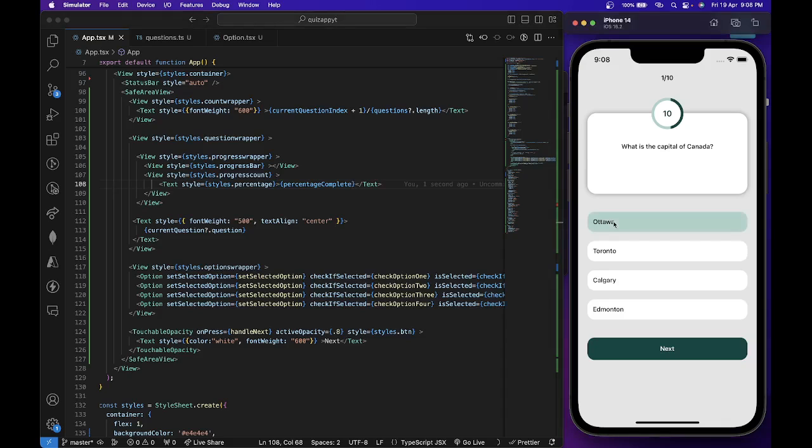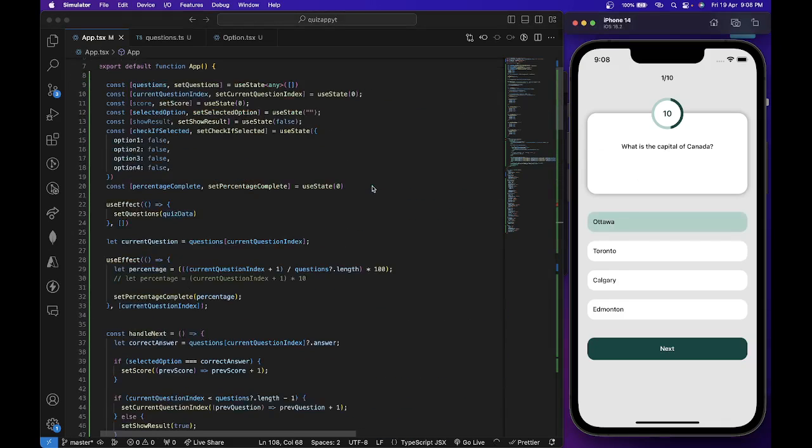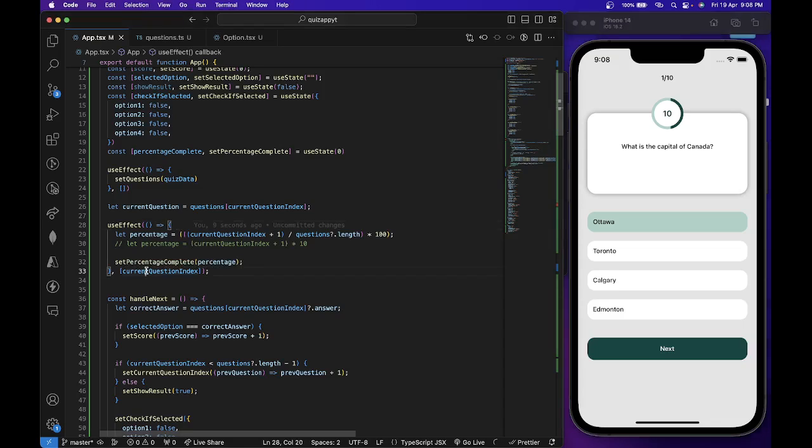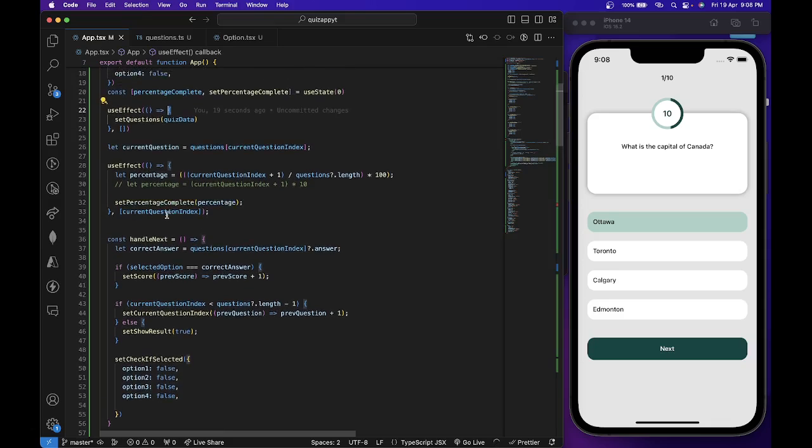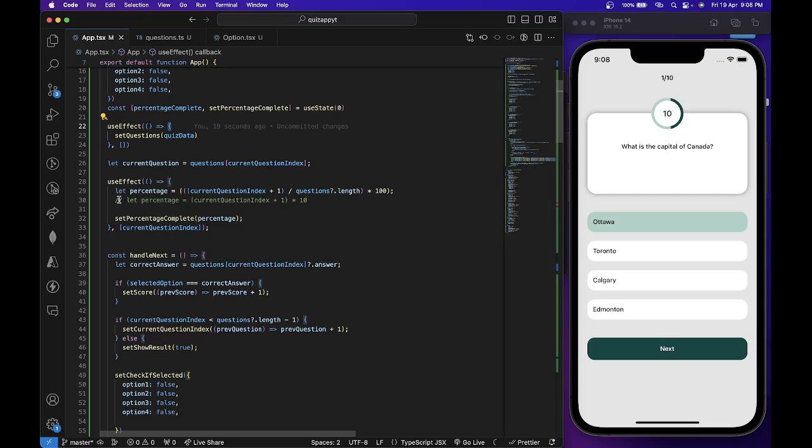So if I choose a value here and I say Ottawa, now note something here: inside our use effect block, we have this current question index in this dependency array here. What it's simply saying is use effect by default runs only once. But since we have this dependency array over here, which is the current question index, anytime the value of current question index changes, this function or this block runs again. It reruns anytime this value changes. That's why we have this current question index there.